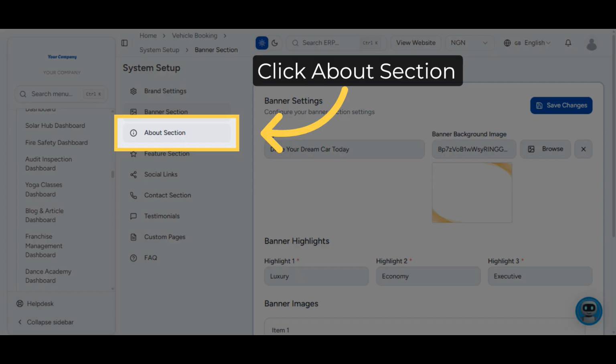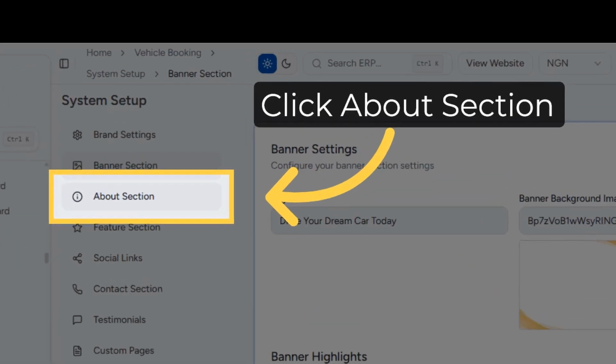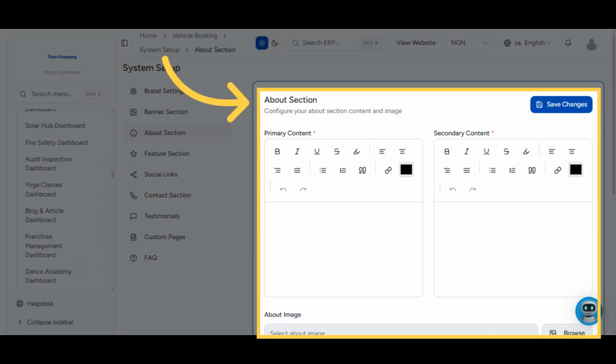Let's get started. Under your banner, Settings, click on About section to open the configuration area for this content. This page lets you configure your About content and images. Let's go through each part.